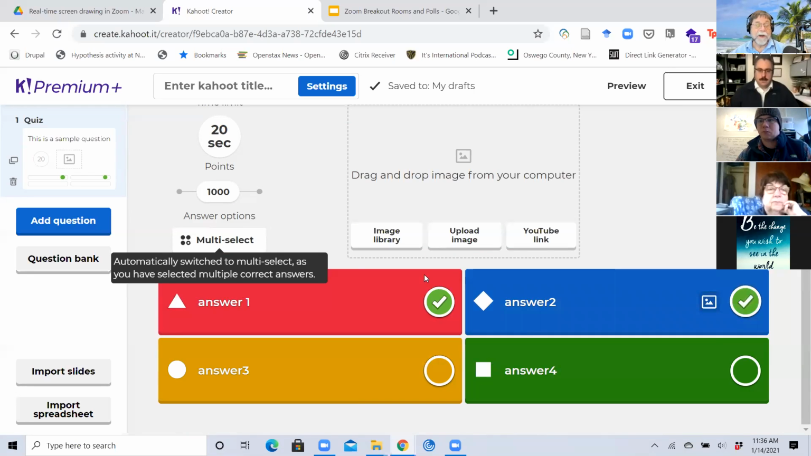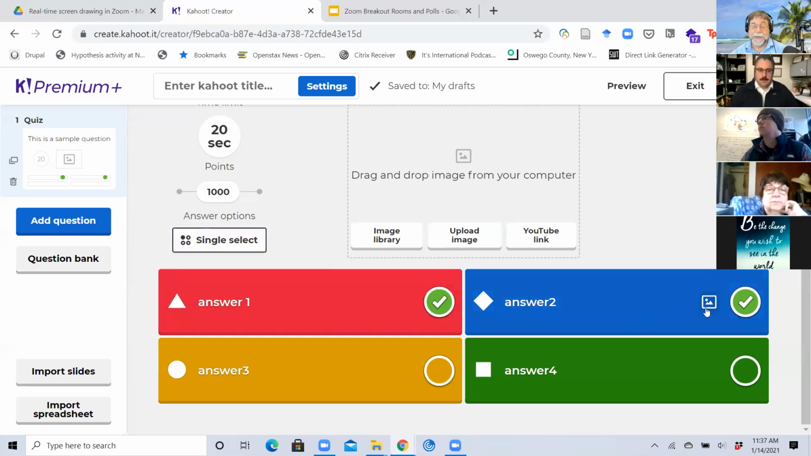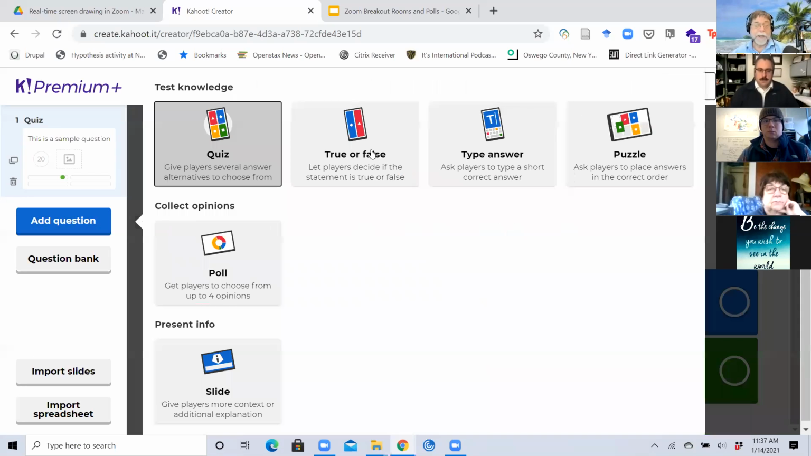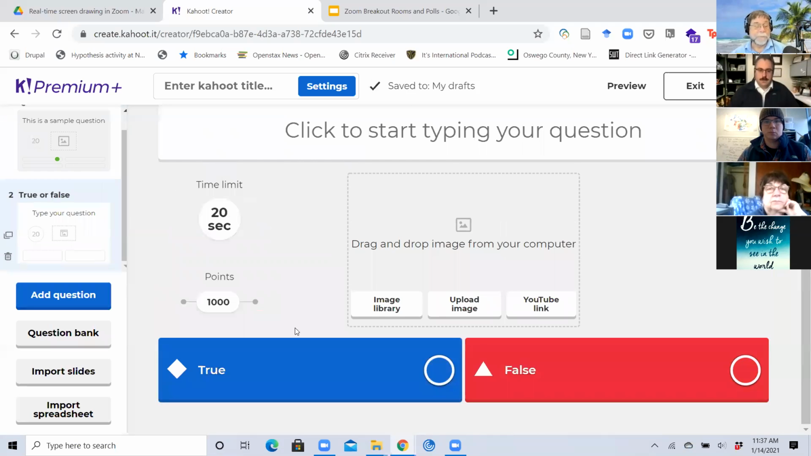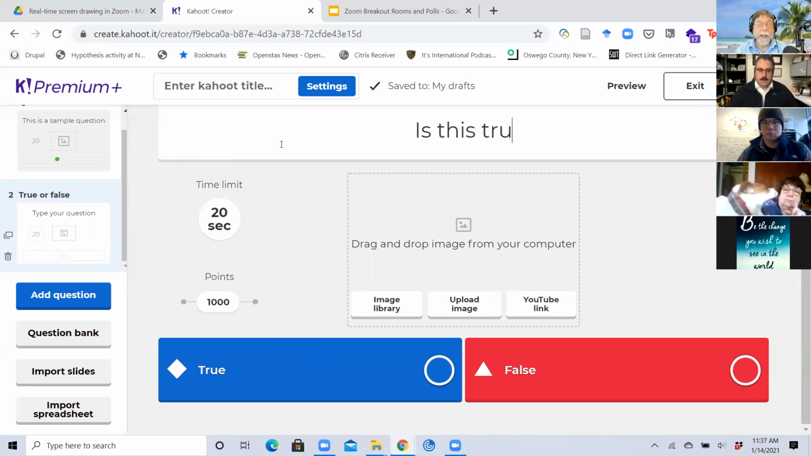But now it automatically switched to multiple select since I put in two answers. So I'm going to go back to single select and uncheck one of them. There we go. So that's how you do it. And I should have only clicked done when I was done with the whole test, but I'm going to add another question. This time I'll make it true false, and I'm just going to put in the question here. Is this true? And the answer is yes, it is. And so you just click it as the answer.